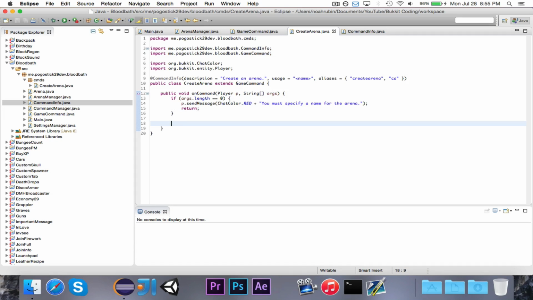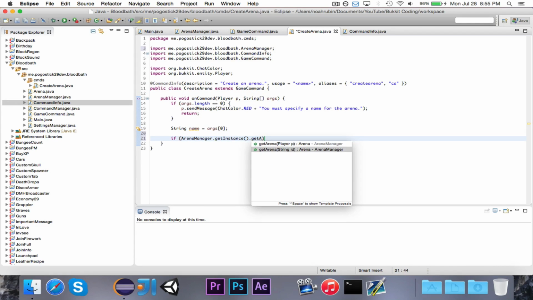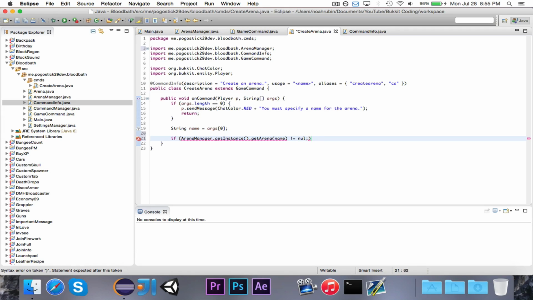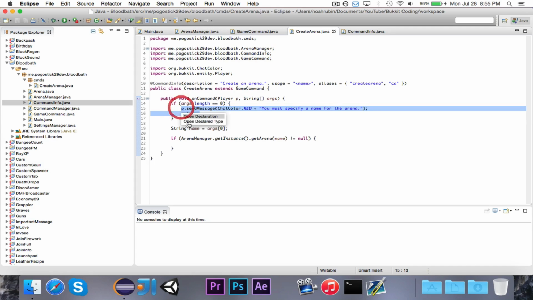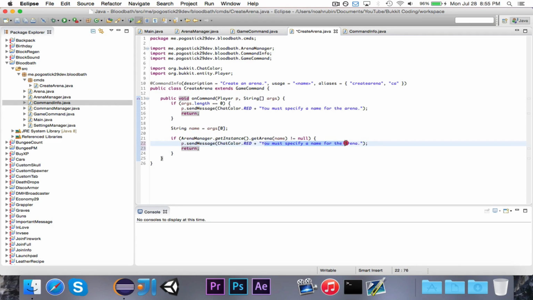Okay, so we know that they've given a name for the arena. We can say string name is equal to arg0. So now let's make sure that they're not making a duplicate. So if arenaManager.getInstance.getArena for name is not equal to null, then it obviously already exists, and we want to tell them that it does. We'll say an arena with that name already exists. And obviously we want to return.